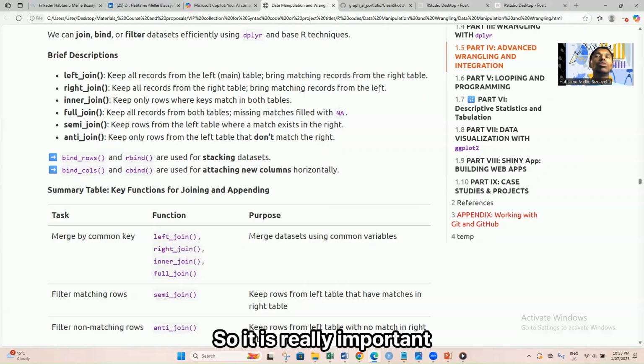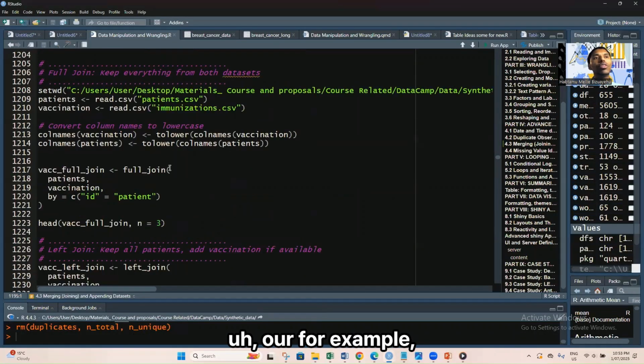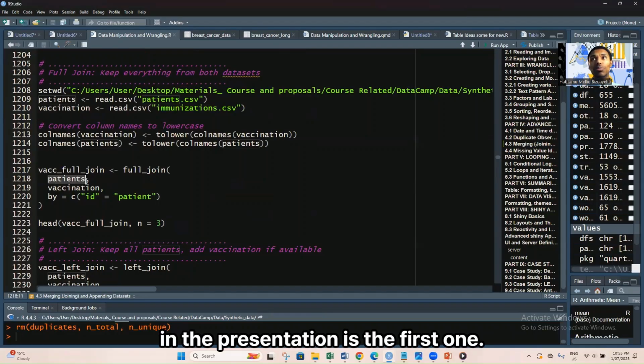So it is really important the way our data is ordered. When we say right and left, I will show you, for example, in this one, patient in the presentation is the first one. The vaccination data frame is the second one, so the vaccination is on the right. So it's just referring to this order actually.